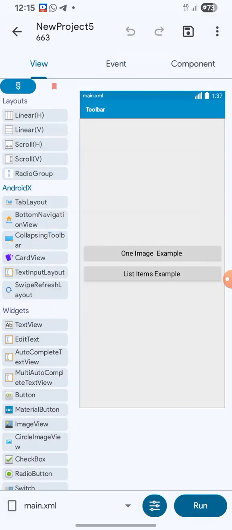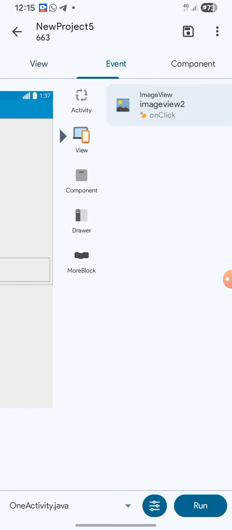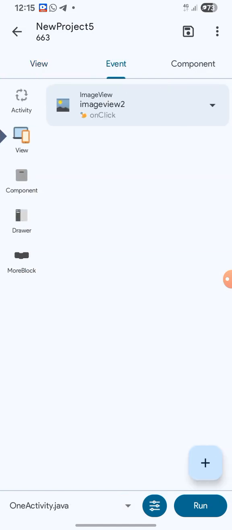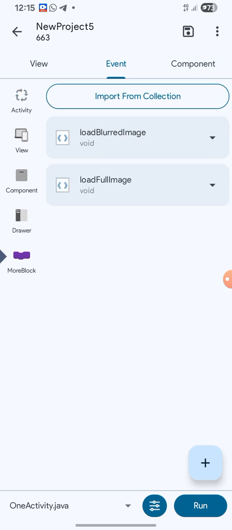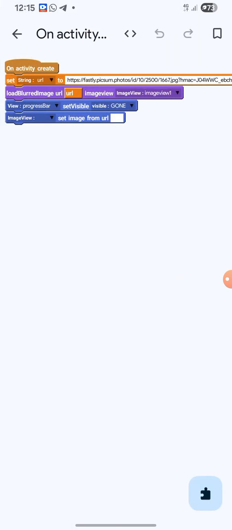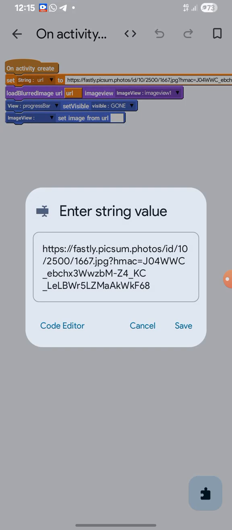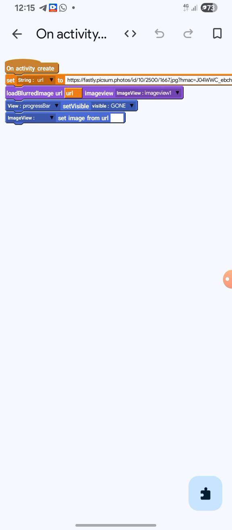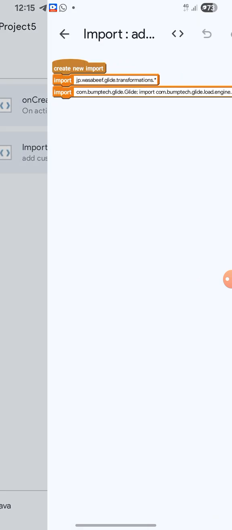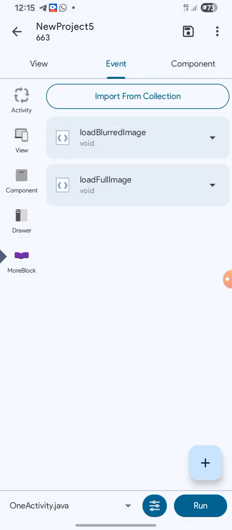I'll use the one example to explain this tutorial. So I created two more blocks: load the blurred image and load the full image. So in my onCreate, that's when the app starts, I have some sample URLs. They're available in the project when you get it. So I load the blur image immediately when the app starts. I import the necessary classes and objects.